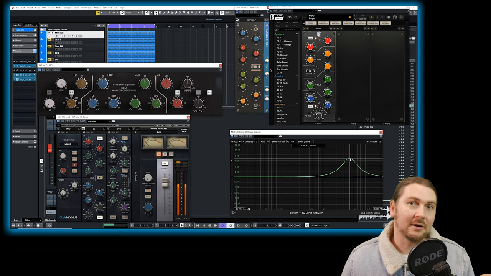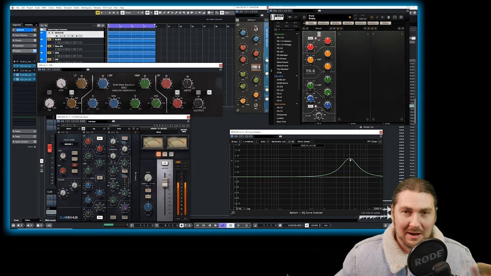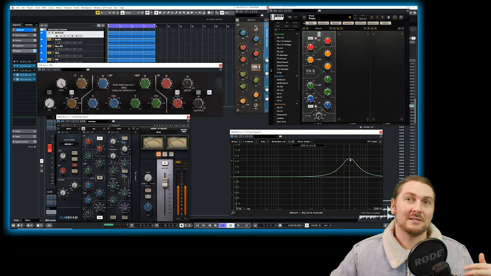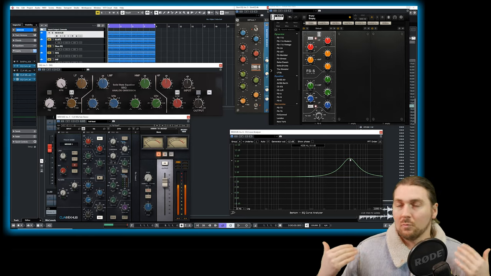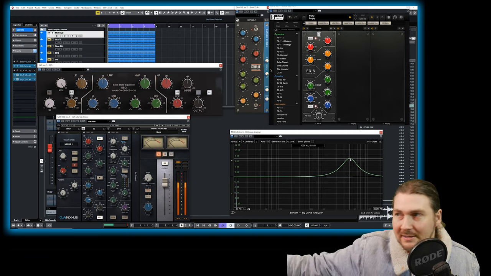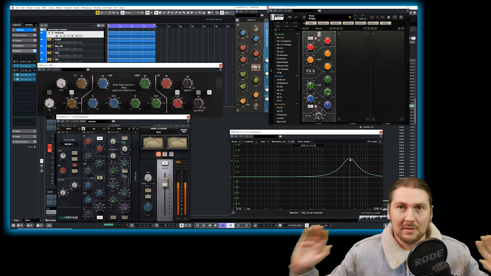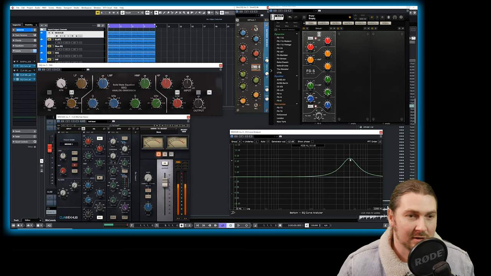Now, this isn't about what's most like an SSL or not. It's about comparing similar EQs based off similar hardware, which you'd think would be the most similar, right? That's the whole point. It's not like I don't have an SSL console here. I'm not going to compare 20 SSLs. There's plenty of videos to do that. This isn't the video for that.